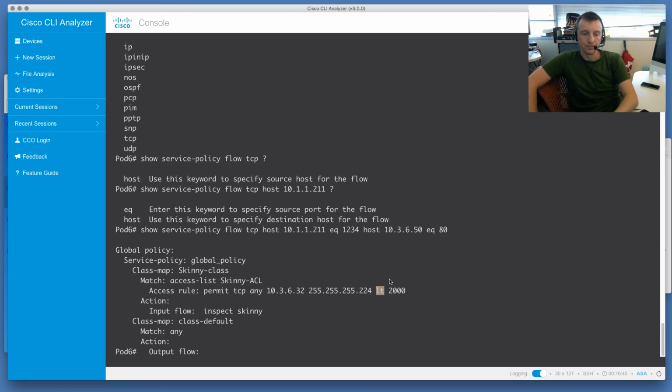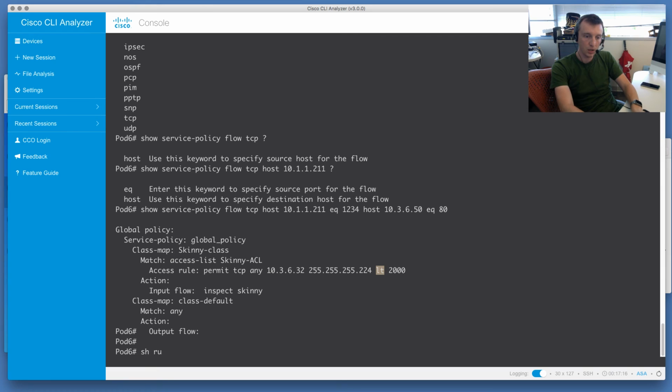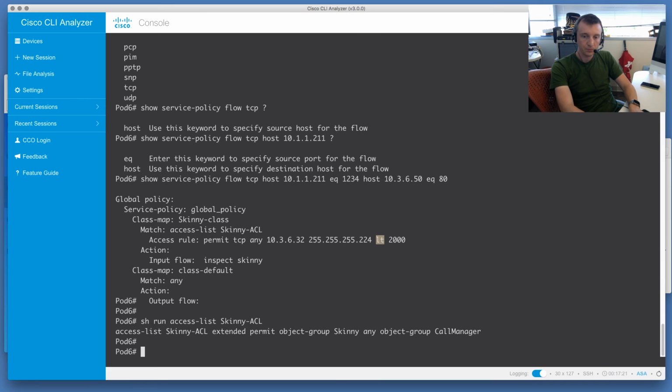So what's going on is traffic is matching the service policy. This HTTP traffic is being shoved through the inspect skinny engine. Inspect skinny is saying this isn't skinny traffic, therefore I'm going to drop it because it doesn't conform to the protocol. So to fix this, we need to fix that ACL rule. The other thing I could do is just turn off that inspection, but it looks like a misconfiguration on that skinny access list, so I'll do show run access-list skinny ACL.